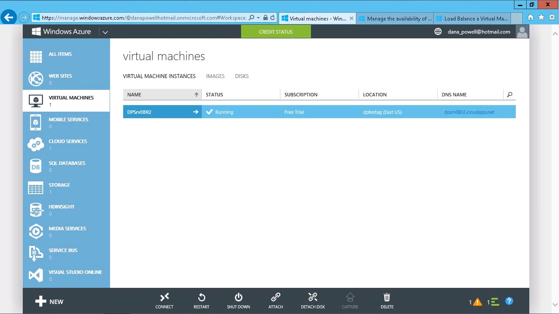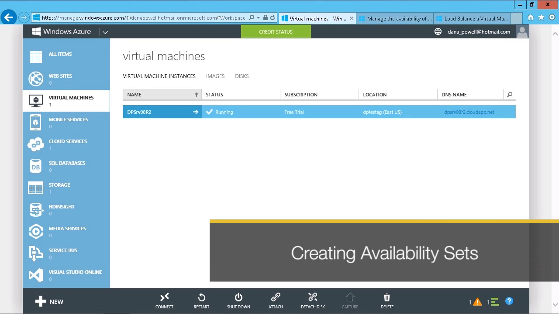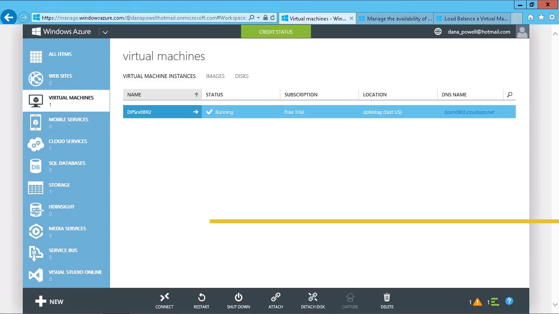When you're creating and using virtual machines in Windows Azure, it's always a best practice to have more than one virtual machine servicing the same application or the same requests from your clients. In other words, implementing high availability.